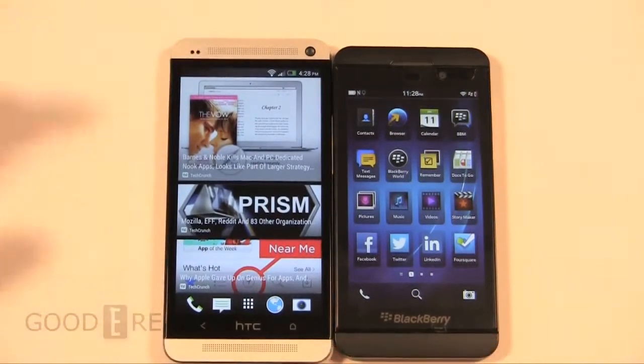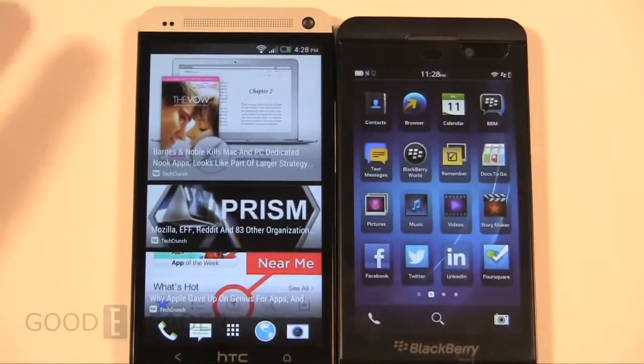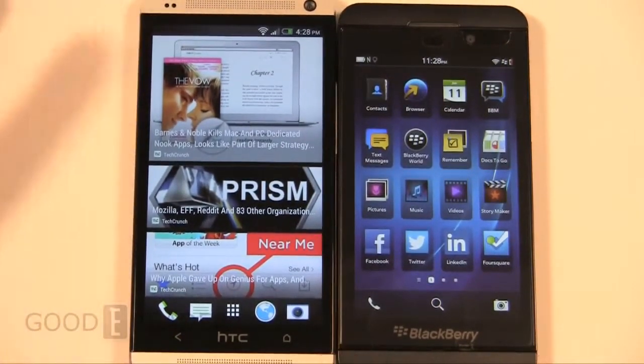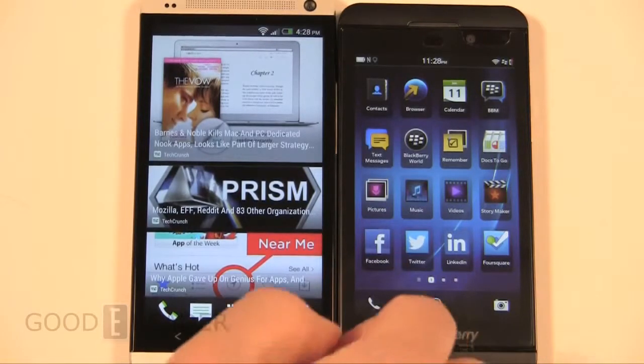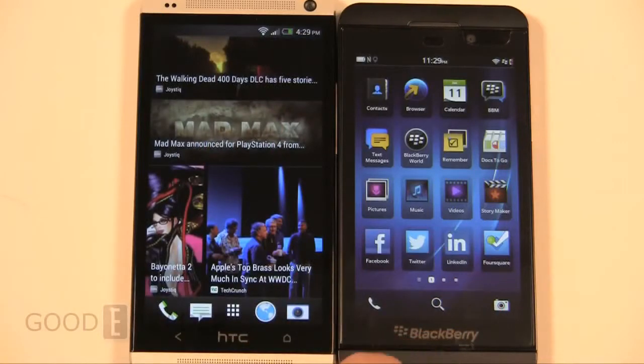HTC One. Specs aside, you could have the Z10 that has an 8 megapixel rear facing camera, whereas the HTC only has a 4 megapixel, so almost double. The front facing ones are about the same, 2 megapixels on each side. Peter, let's take a look at the main user interface here.